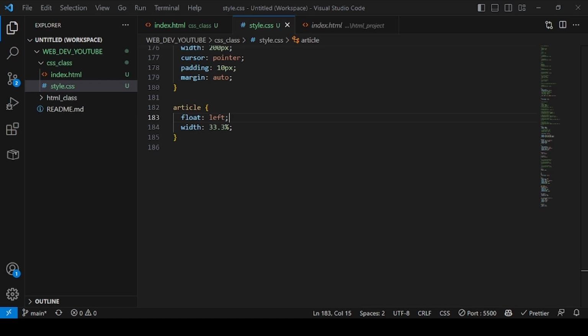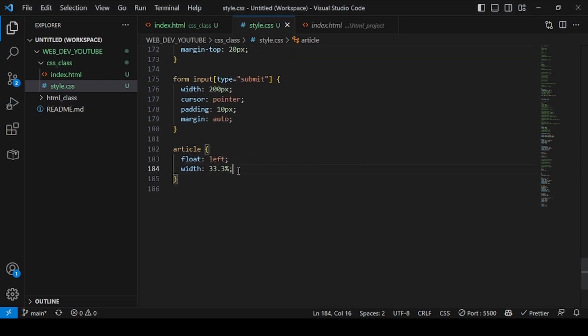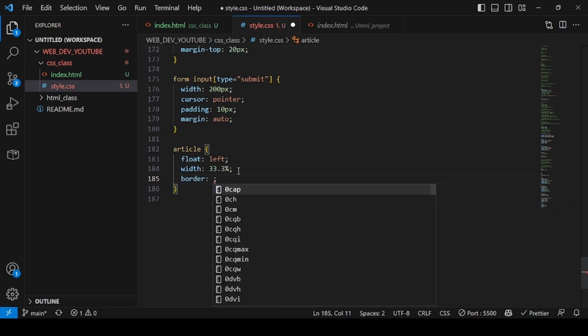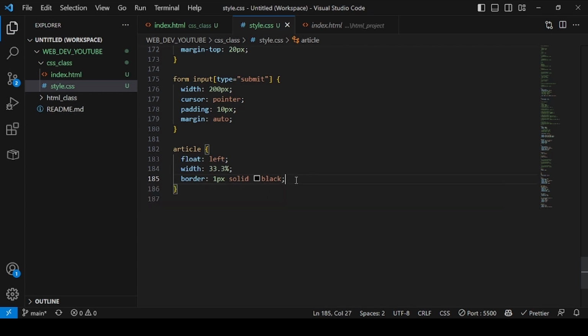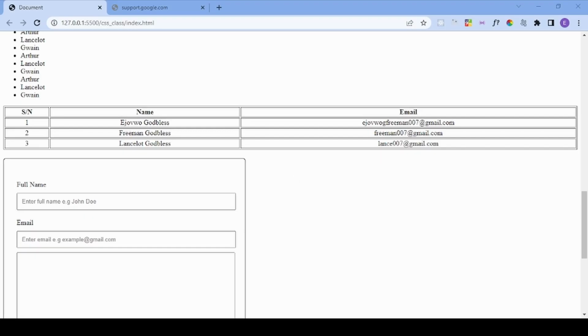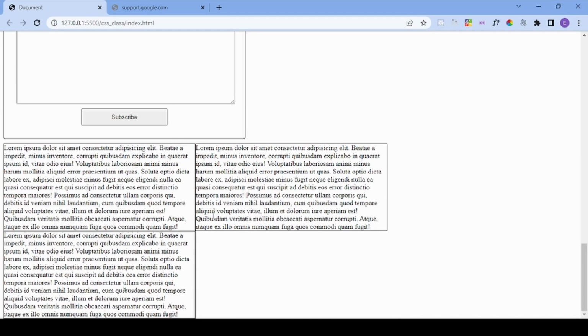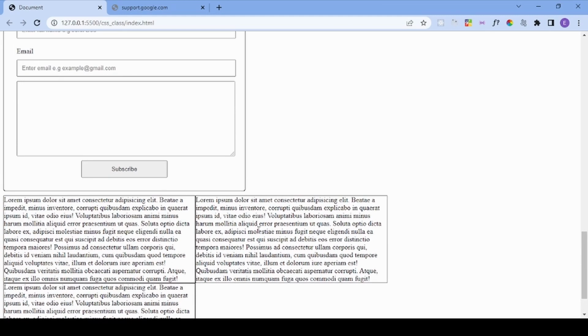So let me go back to VS Code. This is what I want to do again. If I decide to come back and add a border, and I say 1 pixel solid black, watch what will happen. Just this border, just watch what will happen. You can see that these things are already coming down. I will explain this shortly.